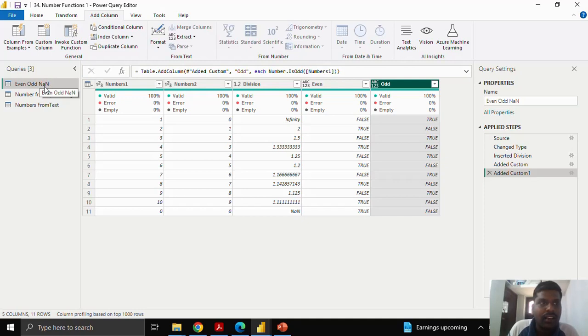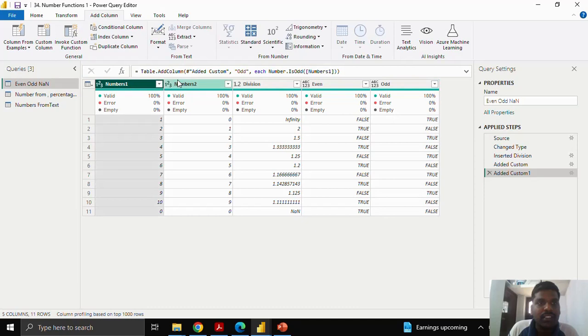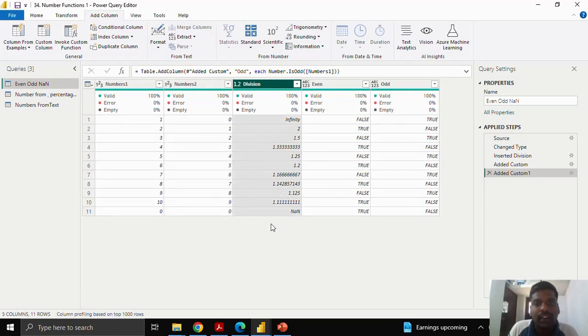NaN is a short form for not a number. It means that suppose 0 is divided by 0, it gives us NaN. If 1 is divided by 0, it gives us infinity. I have a list of numbers in the numbers 1 column from 1 to 10. In the numbers 2 I have 0 to 9. As I have divided, I have shown you the example of how division works. 1 divided by 0 is infinity and 0 divided by 0 is NaN.